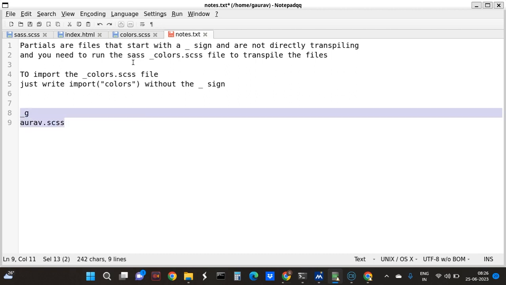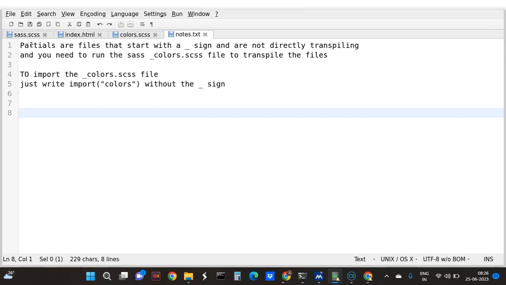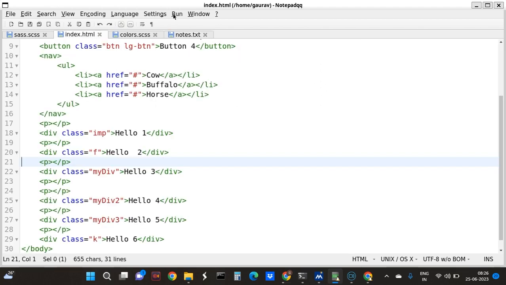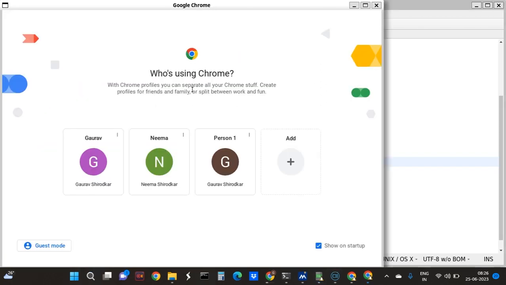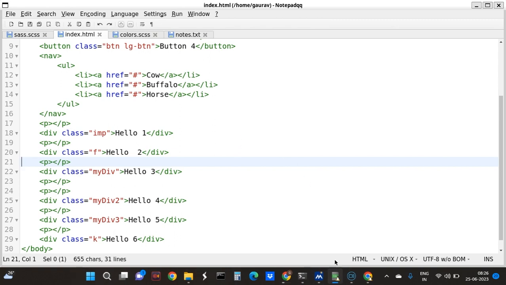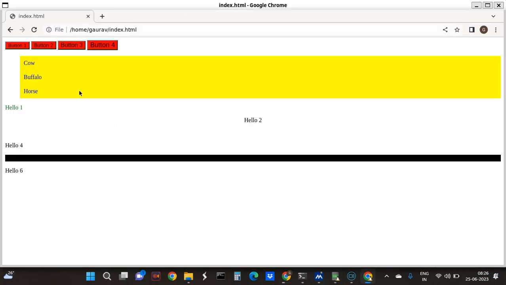Now we'll again move back to our code, that is index.html, and we'll run this file. So now let us see.